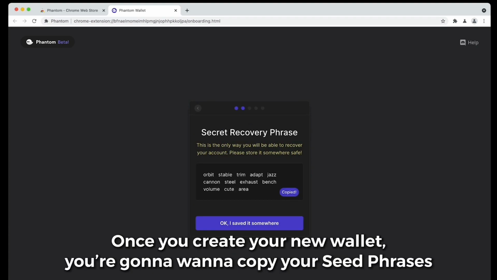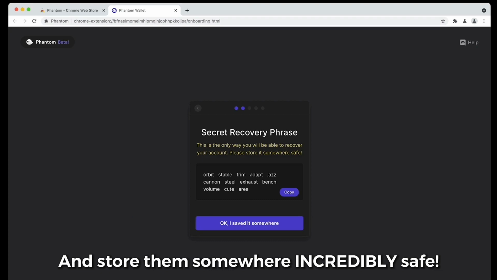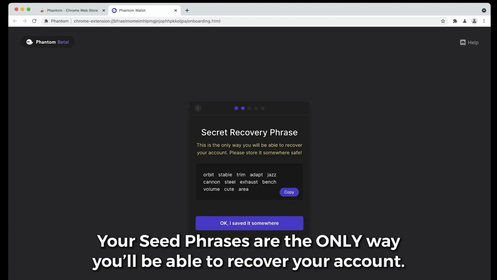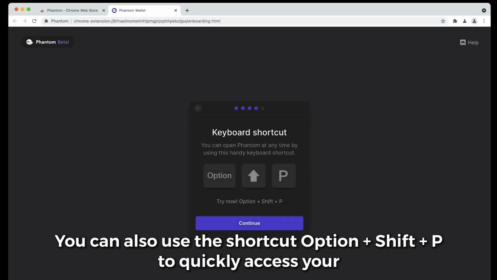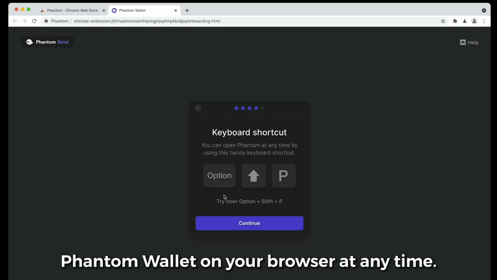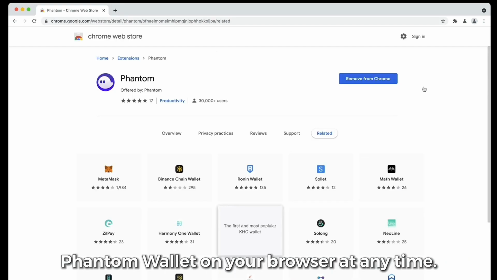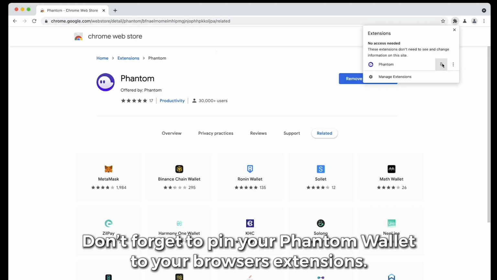Once you create your new wallet, you're going to want to copy your seed phrases and store them somewhere incredibly safe. Your seed phrases are the only way you'll be able to recover your account. After you've saved your seed phrases, create a password. You can also use the shortcut Option Shift P to quickly access your Phantom wallet on your browser at any time. Don't forget to pin your Phantom wallet to your browser's extension.